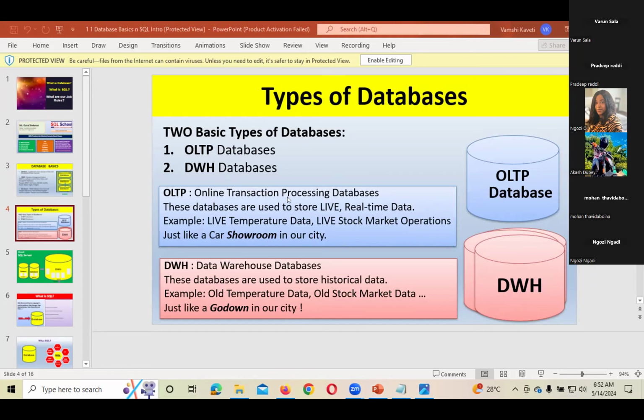Check it. This database is used to store live and real-time data. For example, live temperature data, live stock market operations, live employee details, student details. This is called a live database, just like the car showroom in our city.